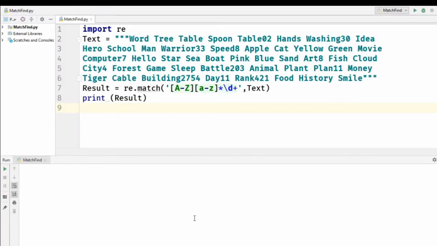First we need to import the RE module. Then we will use this small text as an example. It contains words and some of them have some digits at their end. We are going to use regexes to search and find all those words that are having digits at the end. But before that, let's see in details the pattern that we will use.